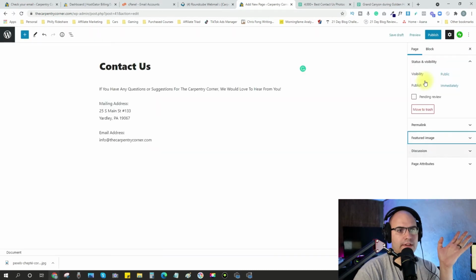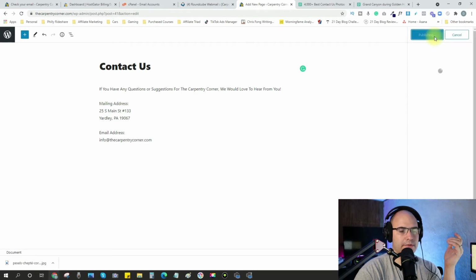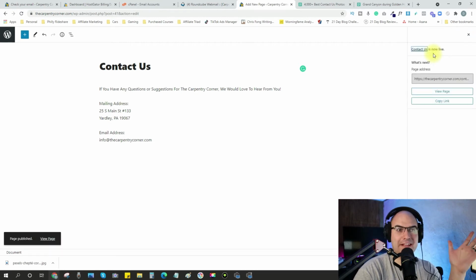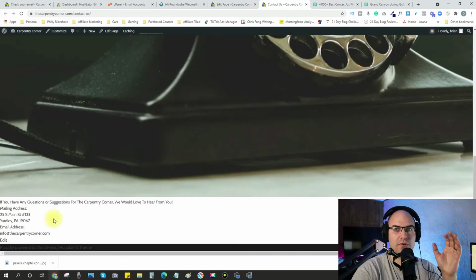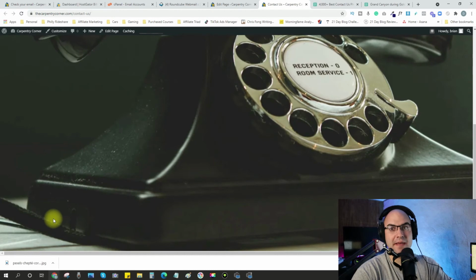Now that we have everything there, visibility public, publish immediately, we click publish, and now our contact page is live. We're going to click over here where it says view page. And if we look right now, our image is enormous and our text is down here, but don't worry, our theme is going to clean this up later on. Right now, I want you to just get these pages and get the text out there. That way, when we optimize with our theme, there is something to optimize.